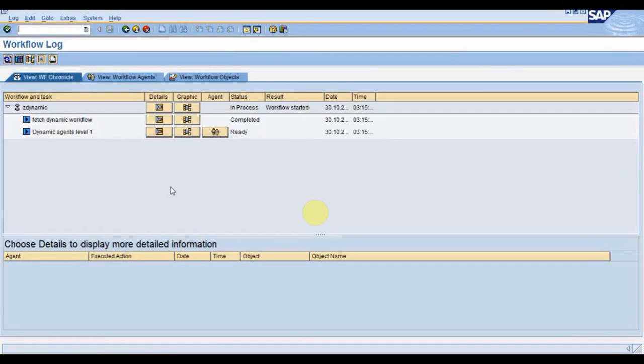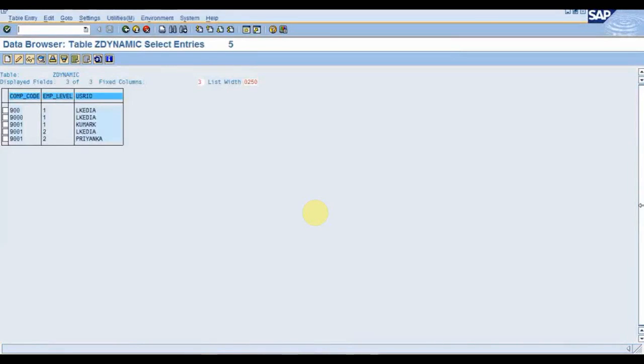Now can anybody tell me with whom it will be pending, according to this database browser table? I'm just trying to know whether you are understanding this particular example or not. With whom will the task be lying? I have given the value as 9001 and the employee level as 1. So based on this, yes Rajesh?